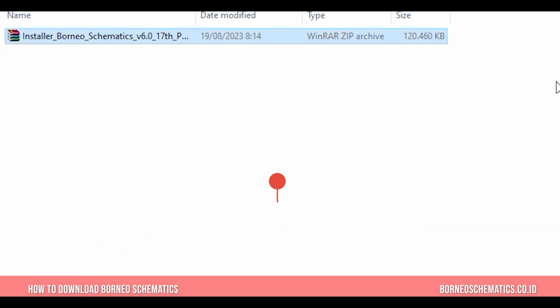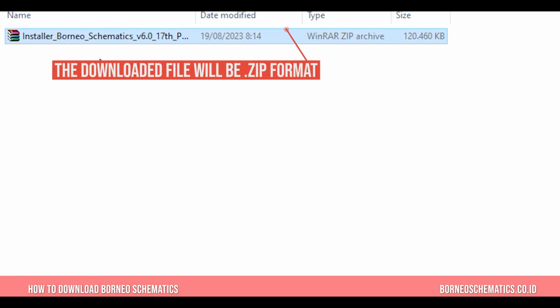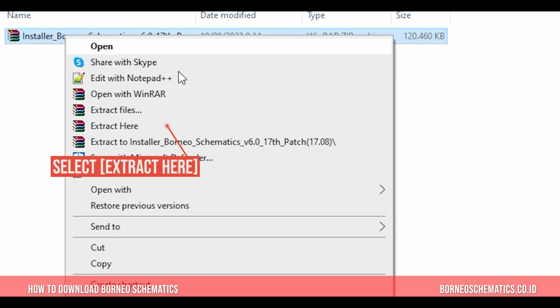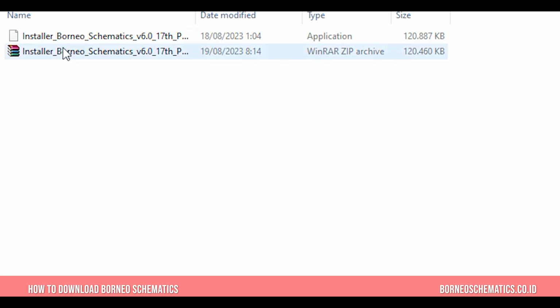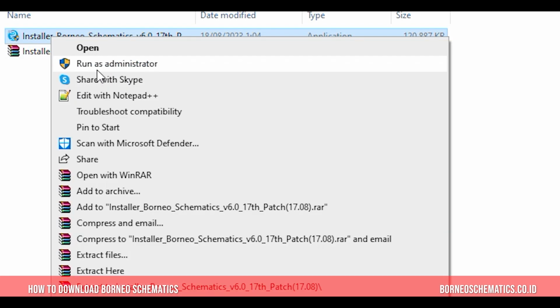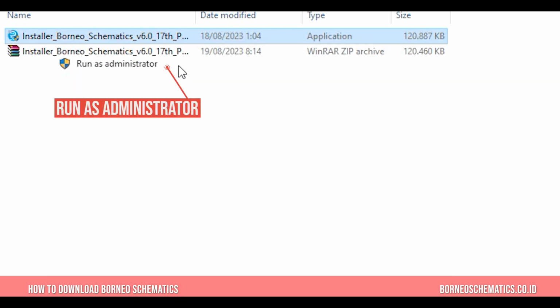After you finish downloading, the file should be in .zip format. Extract the file by right-clicking the file, then select extract here. To install the file, click this icon by right-clicking it, then select run as administrator.